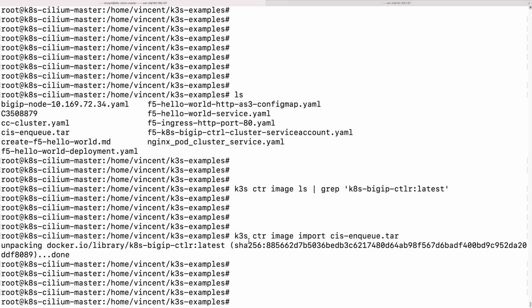As you can see, the output shows I imported the container image as docker.io/library/k3s-bigip-controller with the latest tag. And pay attention to the library, which means this container image is a local image in your local Docker library, not stored in a Docker registry, either a public or a private Docker registry. It's just stored as a local library container image.